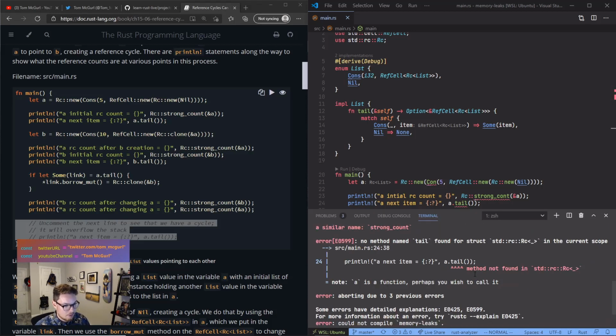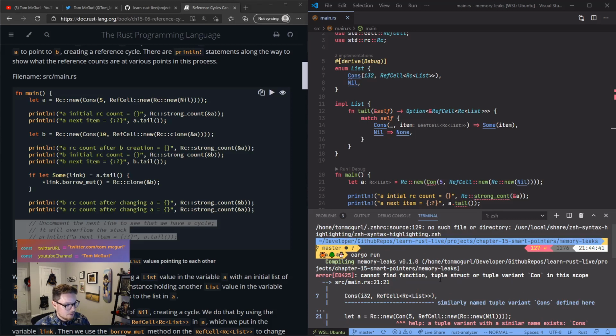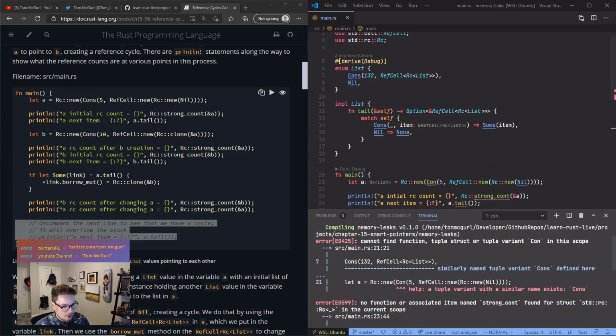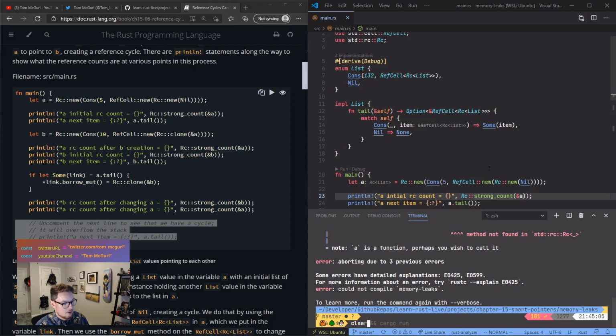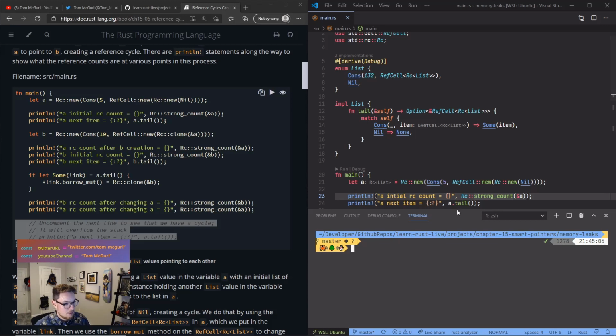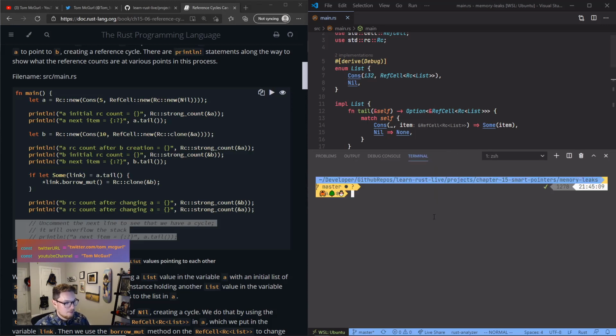Great. What did I mess up? So we have cannot find function, tuple struct Con. I messed up, and I misspelled a bunch of stuff. So Rc::strong_count. There we go. Clear that out. Make it a little bit bigger here for y'all.